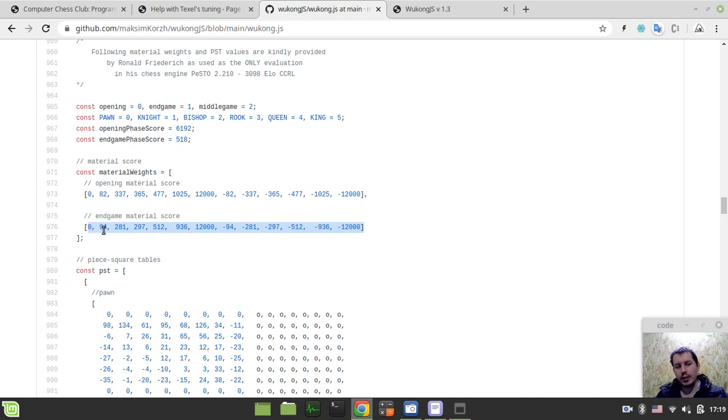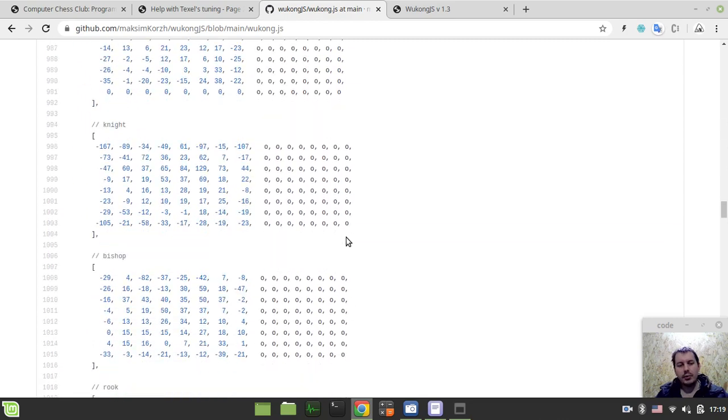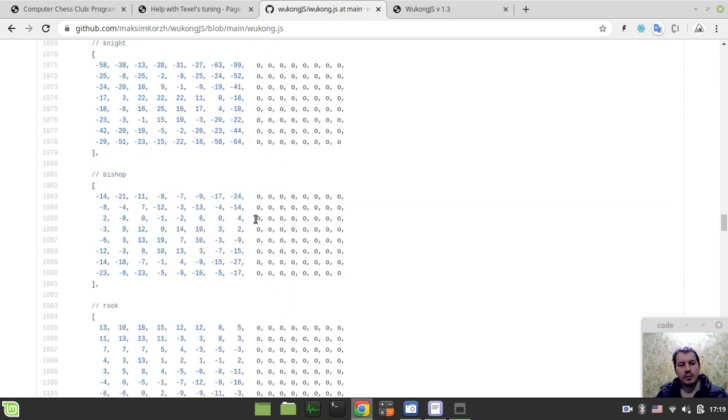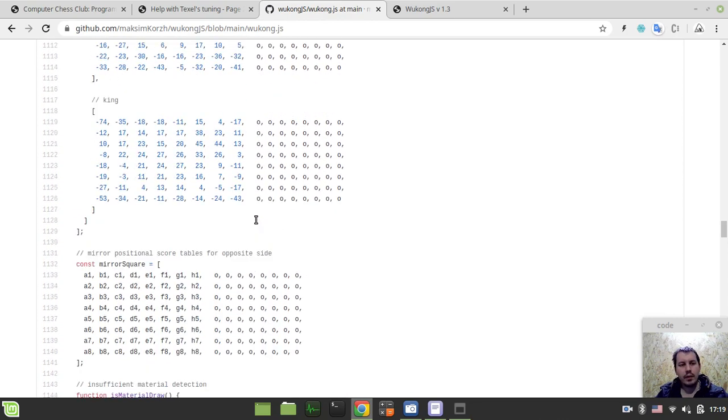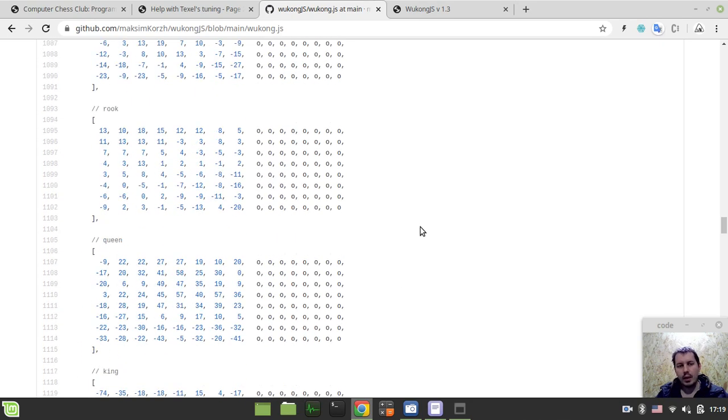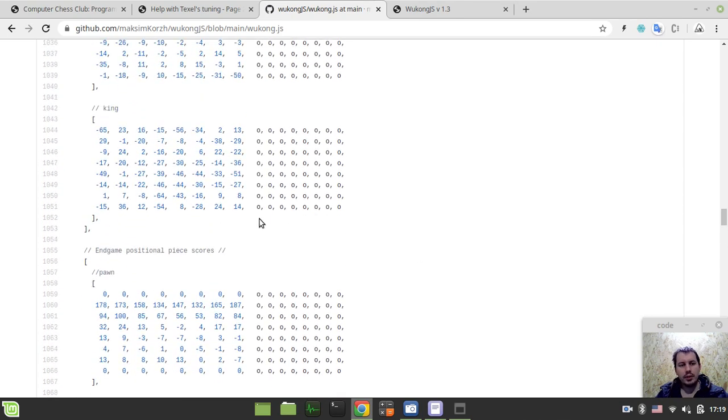The weights are different in the endgame, so you see like the pawn is worth more compared to the pawn's value in the opening. So the values are slightly different because the value of pieces in the endgame kind of changes. And also the piece-square tables are different for the endgame. So just to give you an idea, the easiest to understand is the king.